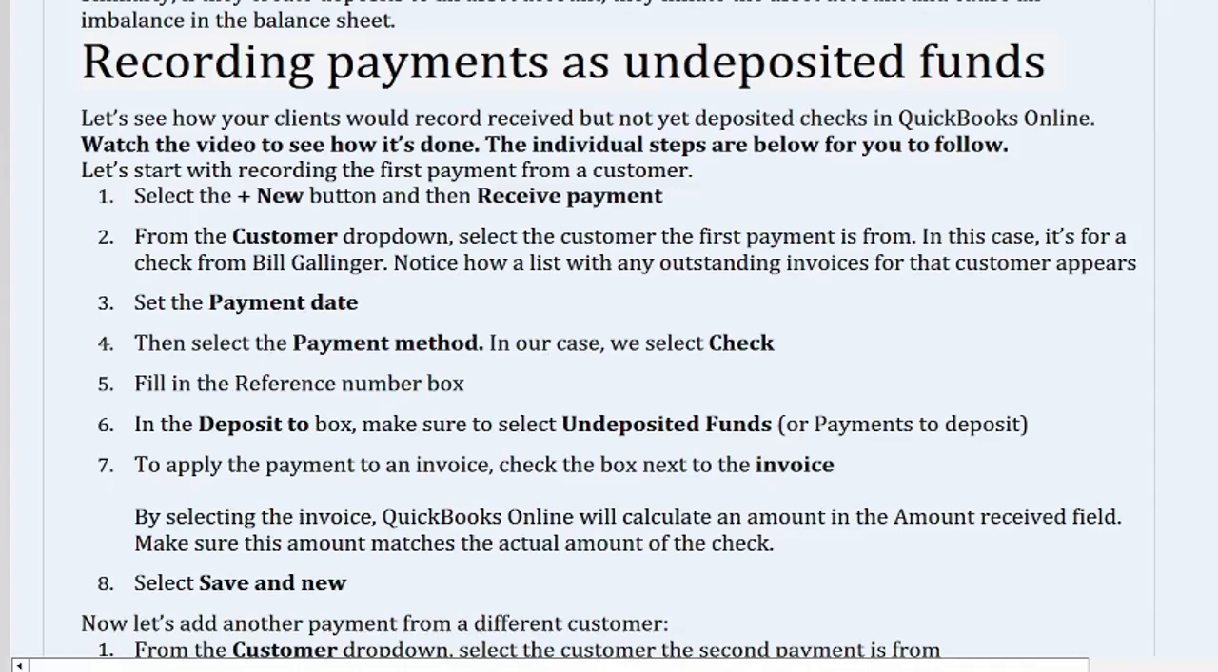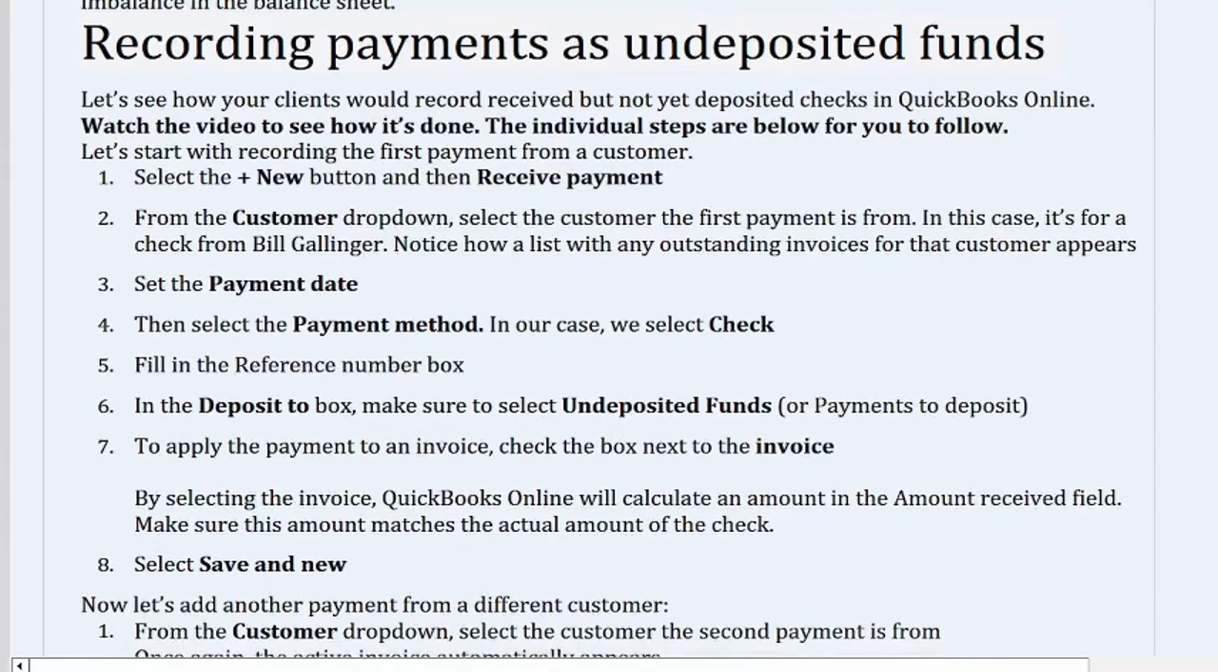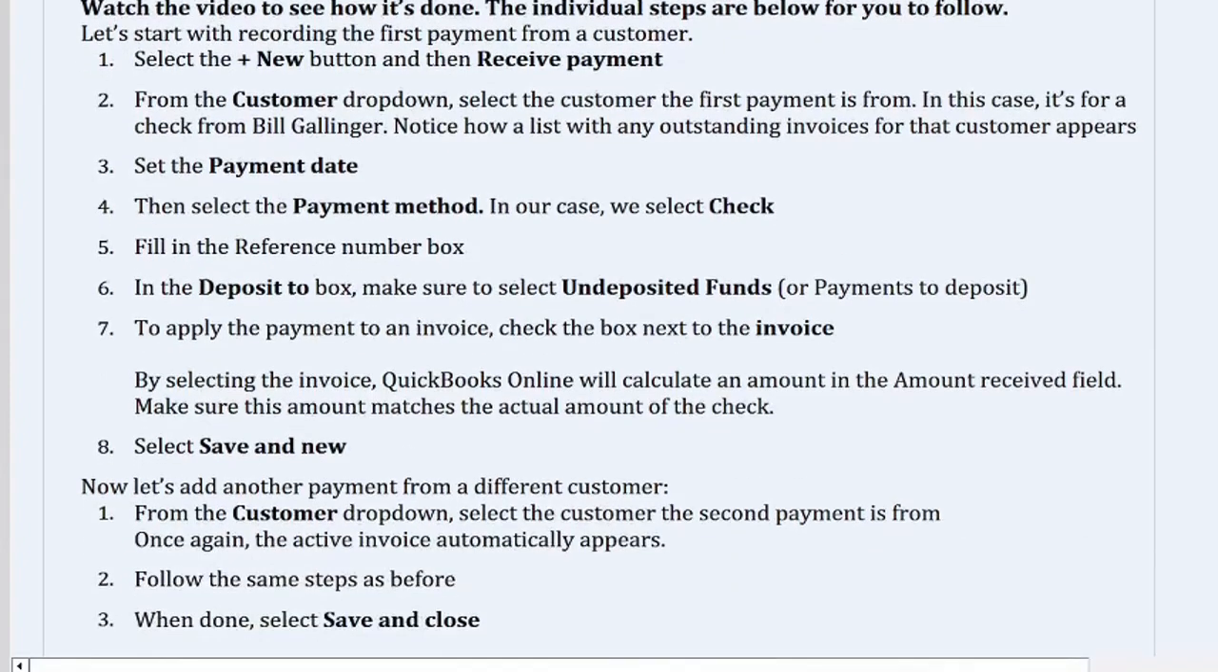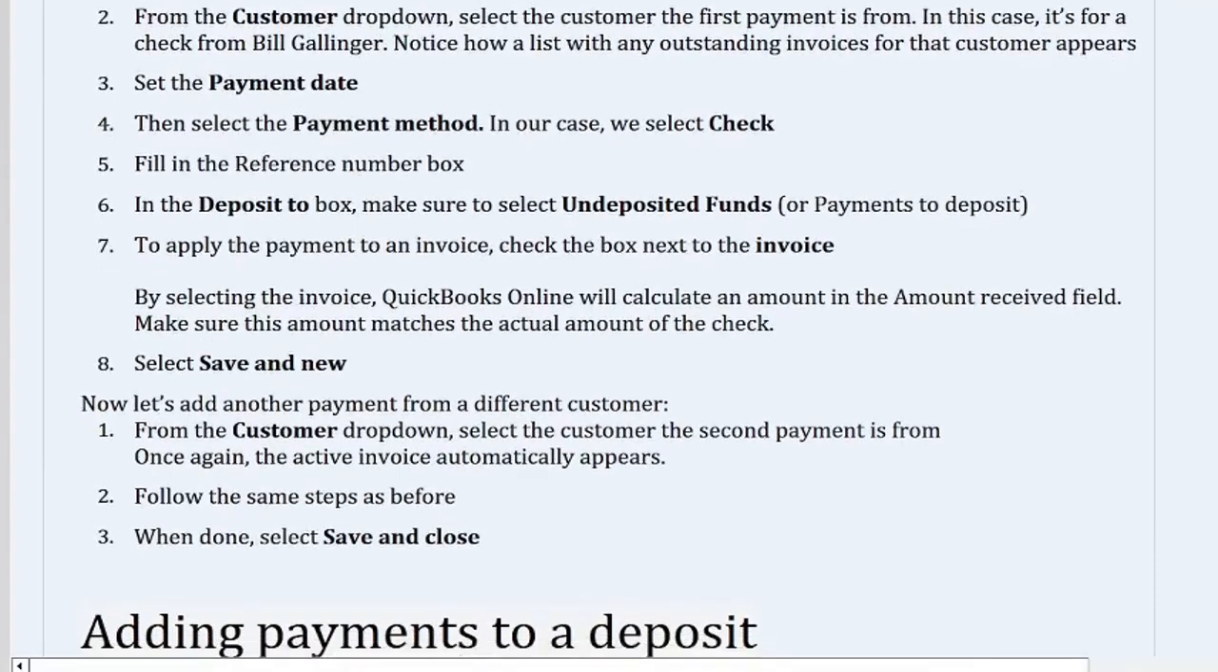Fill in the reference number box. In the Deposit to box, make sure to select Undeposited Funds, or Payments to Deposit. To apply the payment to an invoice, check the box next to the invoice by selecting the invoice. QuickBooks Online will calculate an amount in the Amount Received field. Make sure this amount matches the actual amount of the check. Select Save and New.